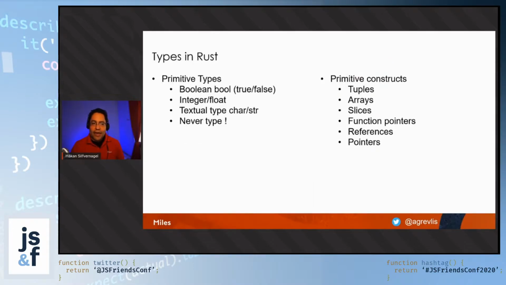So in Rust, we have a number of different types. We have both primitive types and primitive constructs. So some of the primitive types are integer and float, and we also have char and strings, and we have primitive constructs such as arrays and function pointers and references.